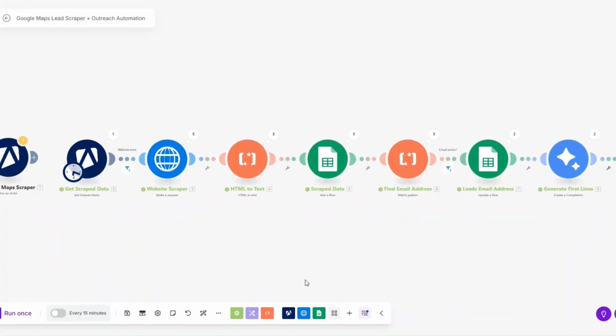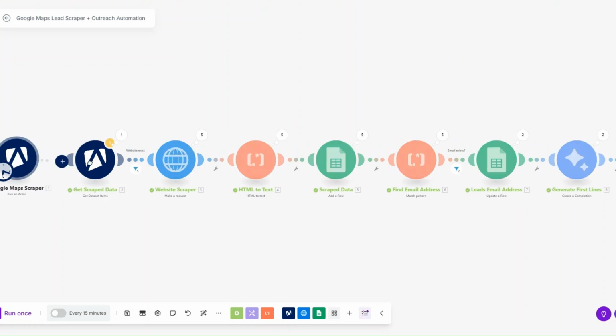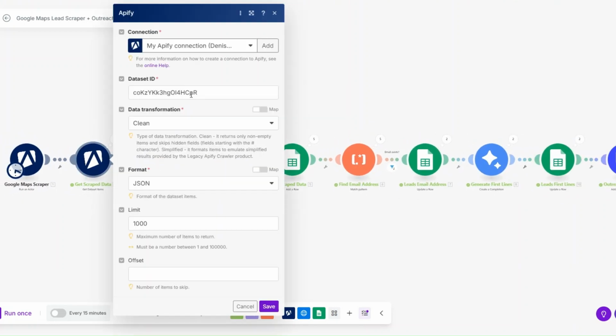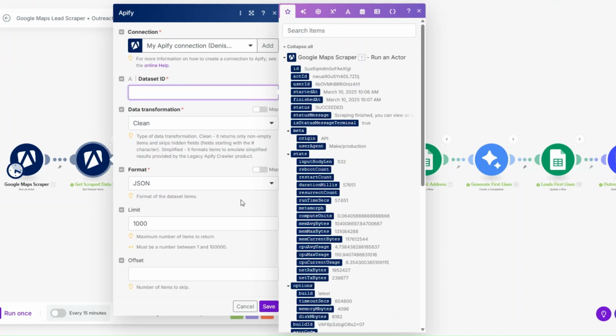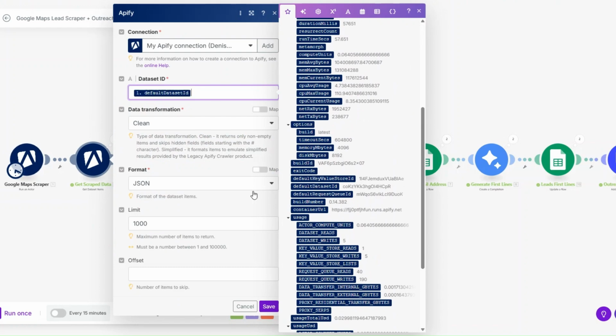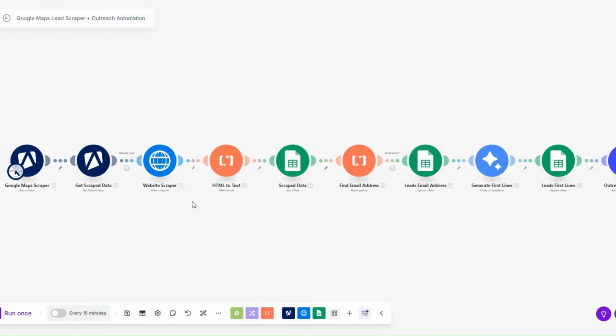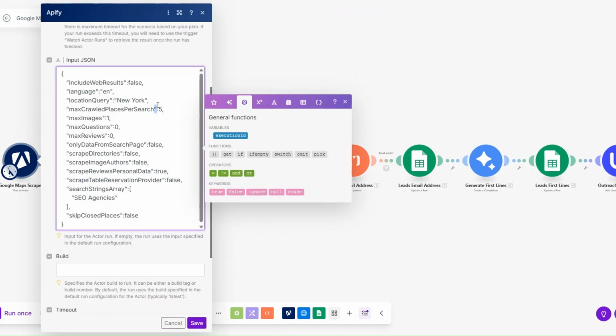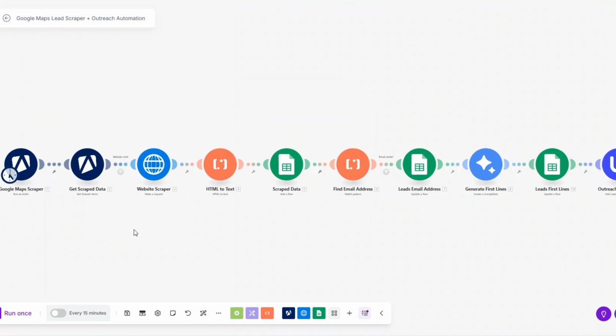Automation. Yeah, we can reconnect this bug over here on how to align it. And here, instead of hard coding our dataset ID, we're going to add our dataset ID right here, and click on OK. Automation, if it works. Yeah, to scrape 5 SEO agencies in New York, and I'm going to click on save.